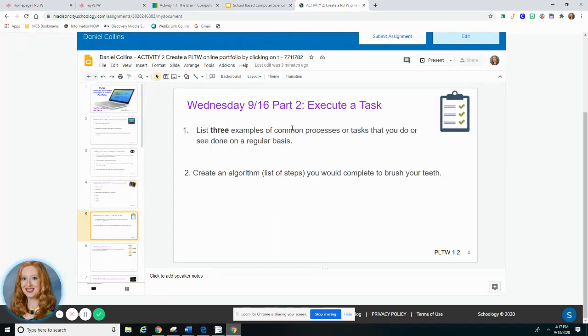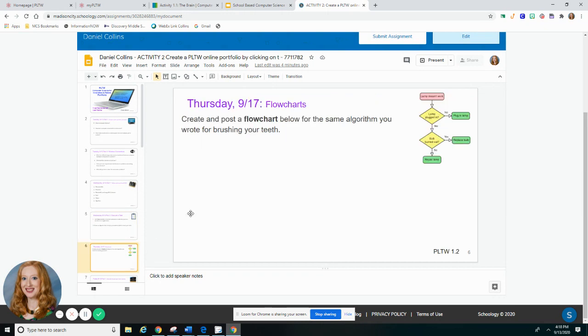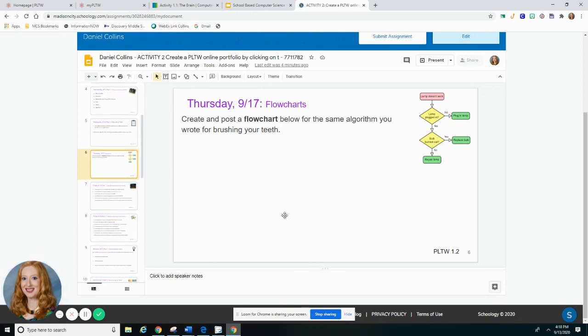There is also a second part to that day's assignment where you list 3 examples of common processes or tasks that you do or see done on a regular basis. Then you're going to create an algorithm, which is a list of steps that you would use to brush your teeth. Like step 1, pick up the toothbrush. Step 2, turn on the faucet. Step 3, and create a list of steps. That is what an algorithm is. The following day, you will create a flow chart, and so on and so forth.